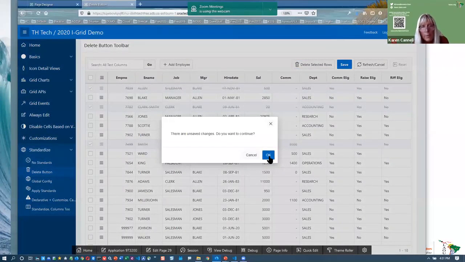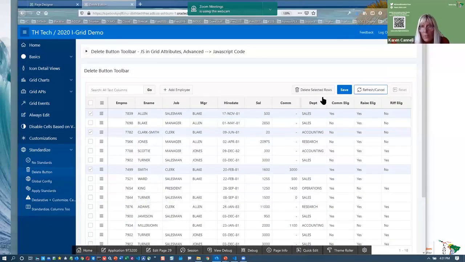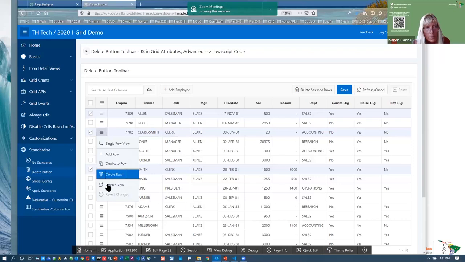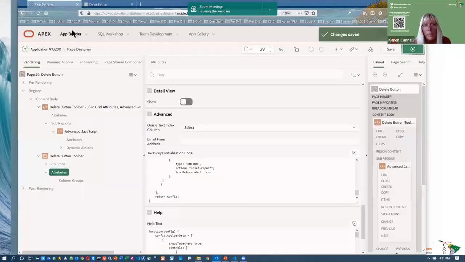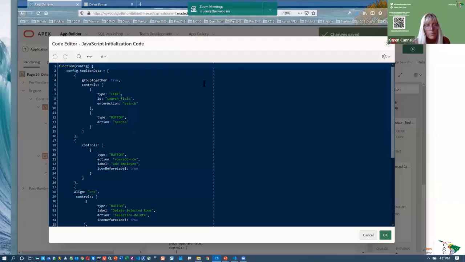This is the same actions, this delete and refresh, as what's in delete row and refresh row. I just pulled it up to the toolbar. So how did I do that? Not hard at all. I did a little bit of initialization code.